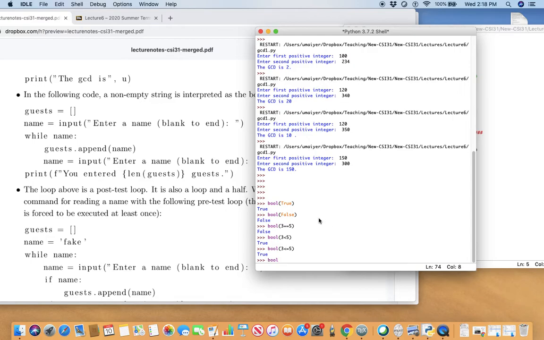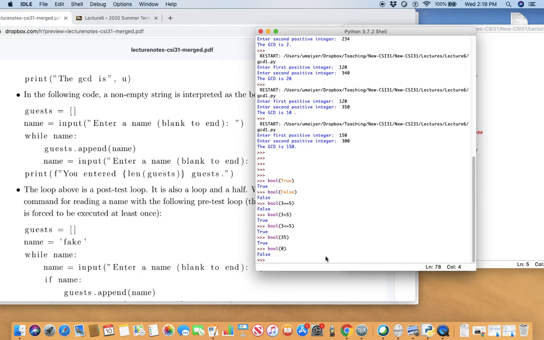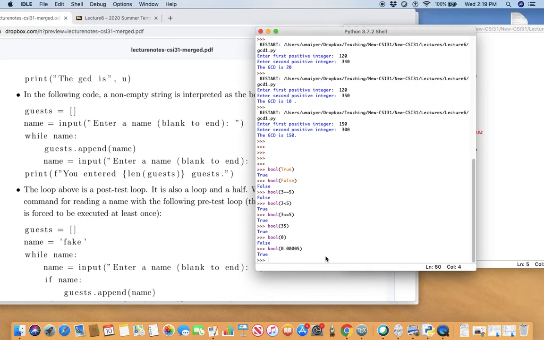So notice all these were Boolean values to begin with, but 35, that's a number. What does it mean to say Boolean value? It does have a Boolean value. Enter, it is true. The Boolean value of any non-zero number is true. The Boolean value of 0 is false. Anything else, the Boolean value of 0.0005, it is still true. Any non-zero number has Boolean value true. The Boolean value of 0 is false.